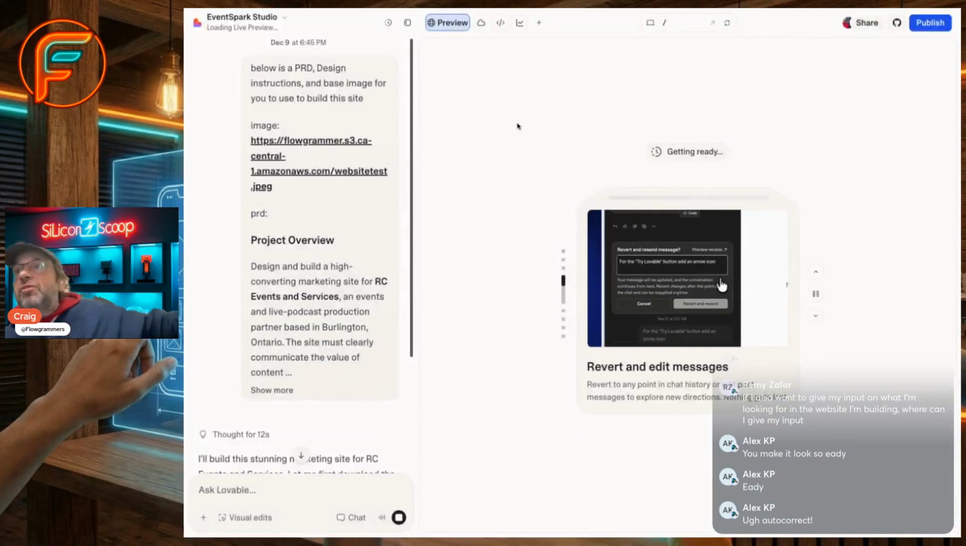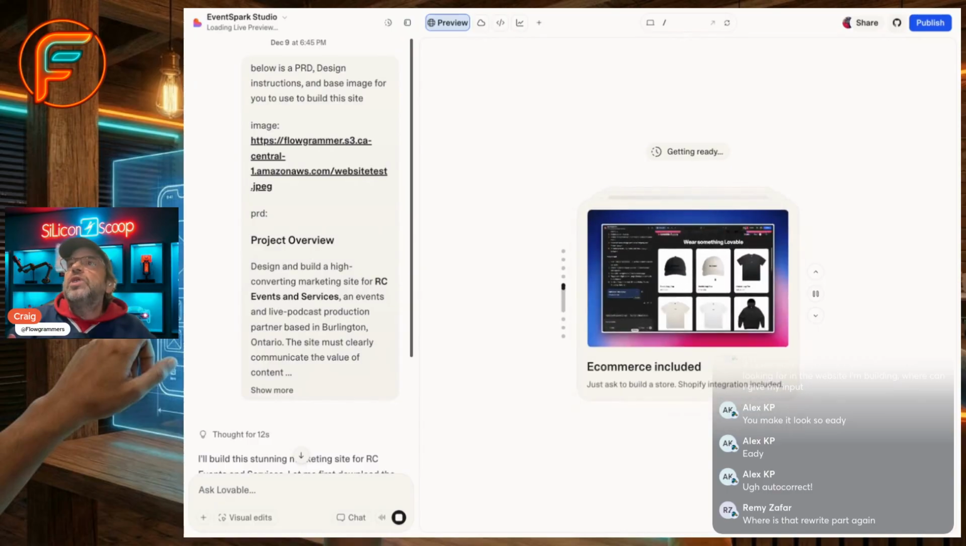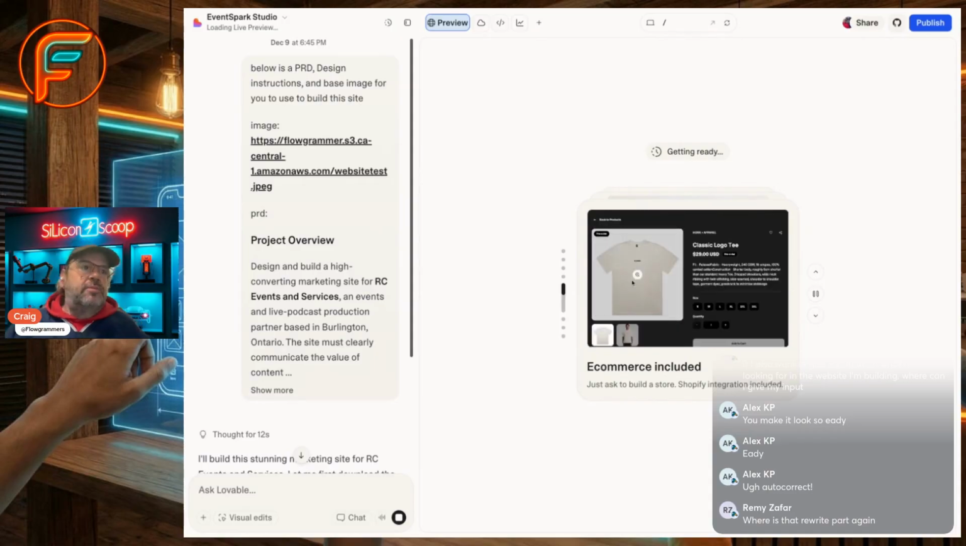Lovable is still building. Lovable is a great tool if you're building interfaces and websites. Like I don't like using the forms like we just saw. Where is the rewrite part again? Oh, I'll show you.